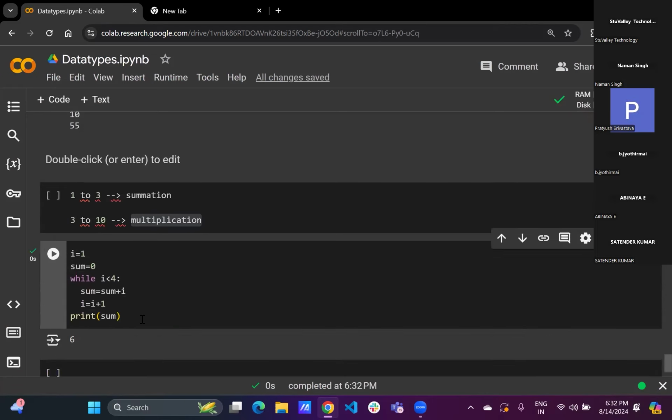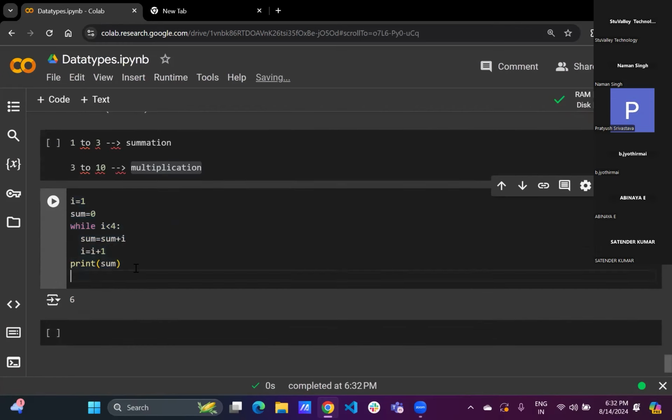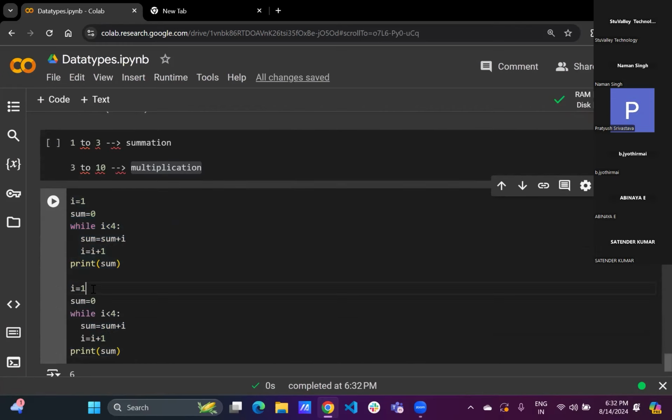Now, if you want multiplication from 3 to 10, what you will do? Again, you will run a loop. i value is what? 3. You will go up till 11 because 10 is there. So i will go till 11. Instead of addition, we will use multiplication. sum into i. That is your multiplication.